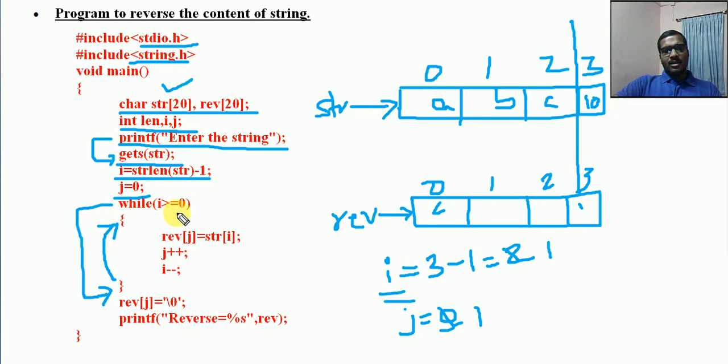While i greater than or equal to 0, it is true. Enter. REV of j, REV of 1, that is this one, is equal to str of i. What is i now? i is 1. str of 1, that is B. I will place it here. Okay. Then j will become 2, i will become 0.